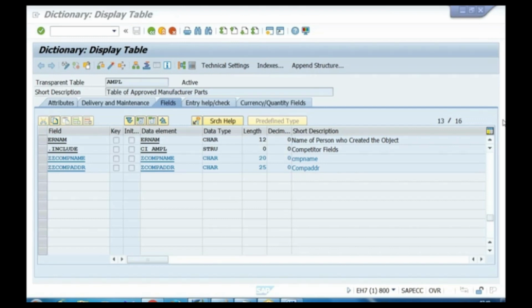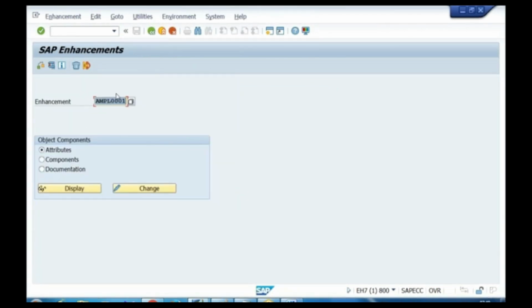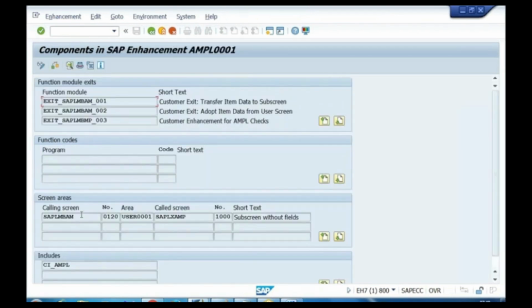Subscreen area. So let me go back to the test mode. Identify the components once again. This is my customer exit. I'll just display components, done. So we need to collect this information. See here, we need to understand this first.